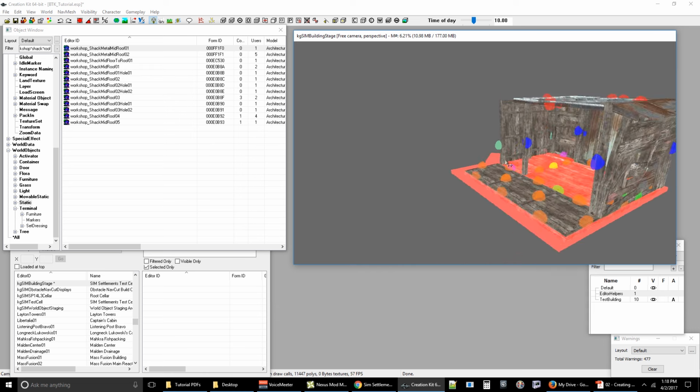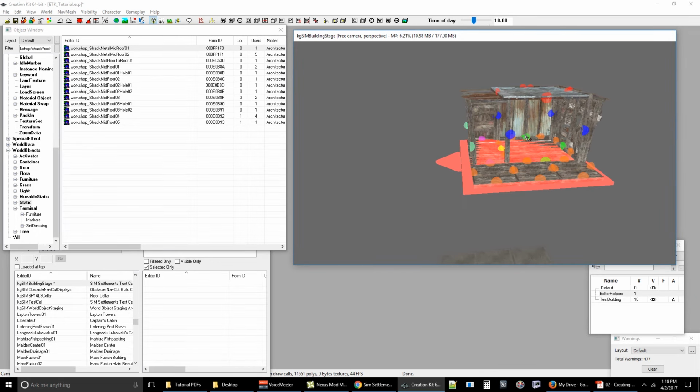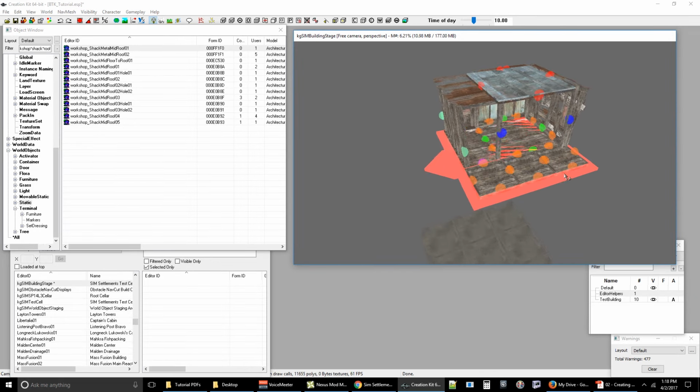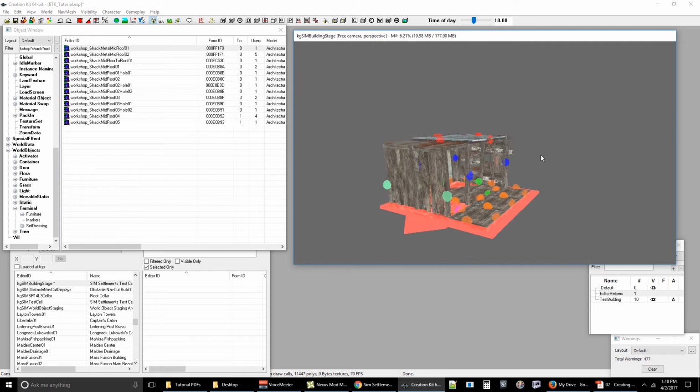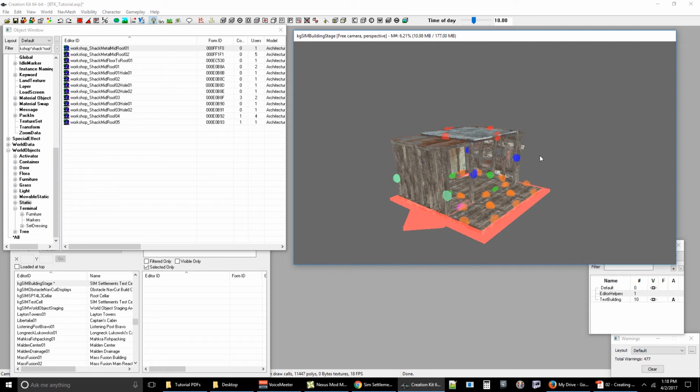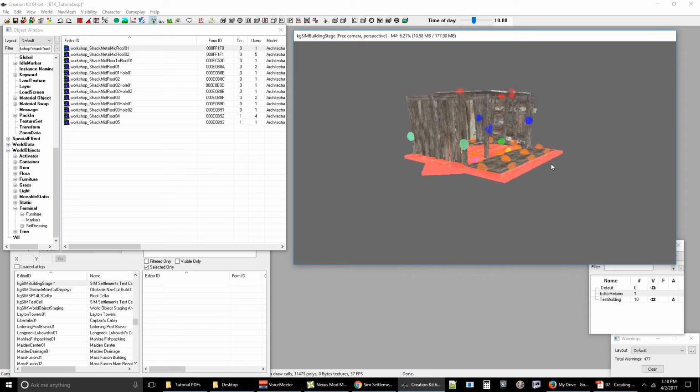All right, so this will work. This is our real basic rudimentary shack. Guy ran out of materials, couldn't put a third wall on. Maybe he'll do that for his level 2 upgrade. So, all right, once you've got your basic building done and you're ready to export it, we're going to do something called SCOL creation.